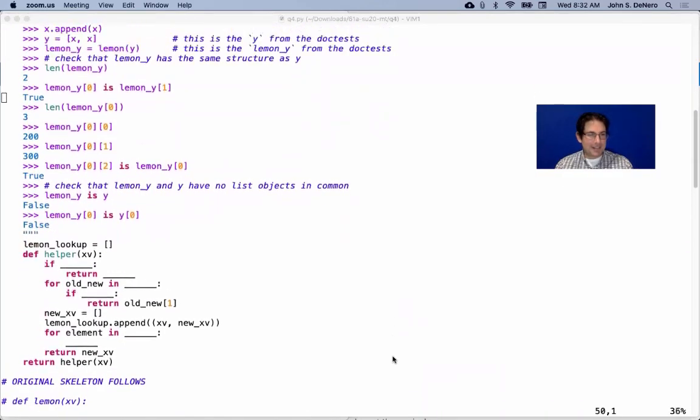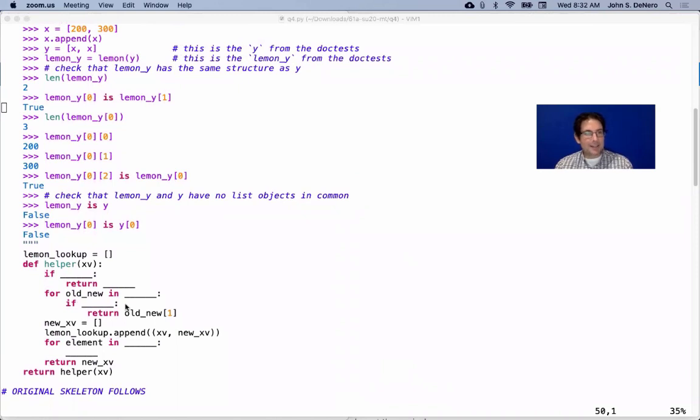Interesting. This looks a little tricky. So we're given xy. There's a helper function that's called on xy. I imagine this will be recursive as we traverse the structure there. There's this list lemon lookup, and you notice it's outside of the helper, which means every call to helper is going to have access to this same list.